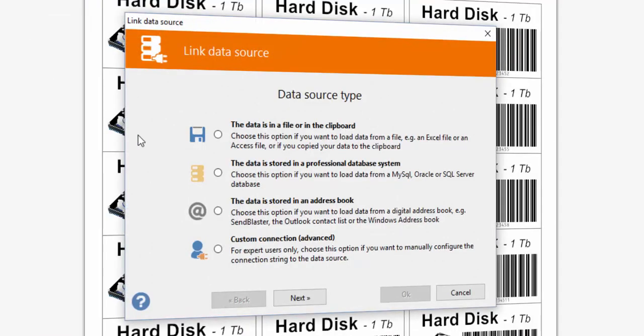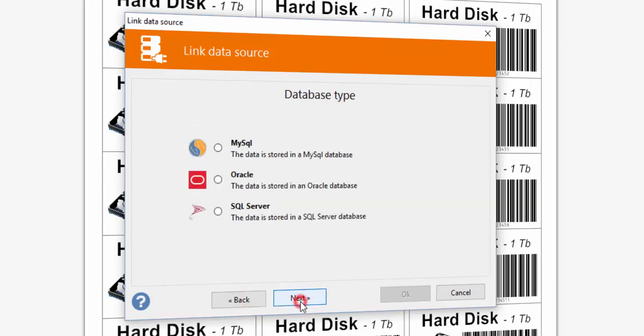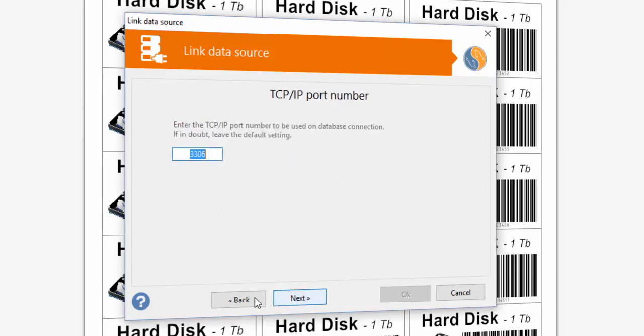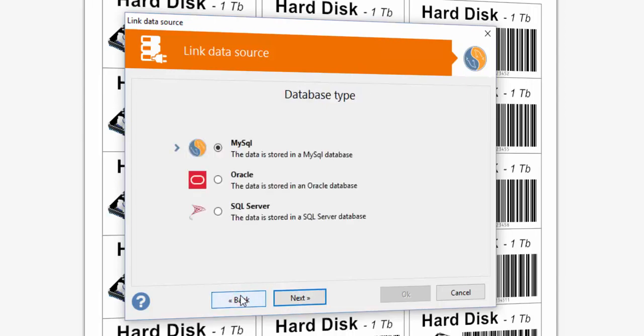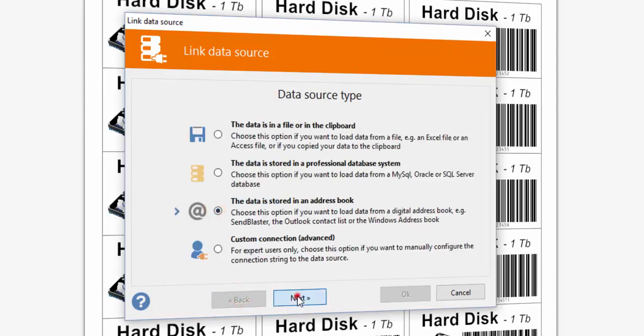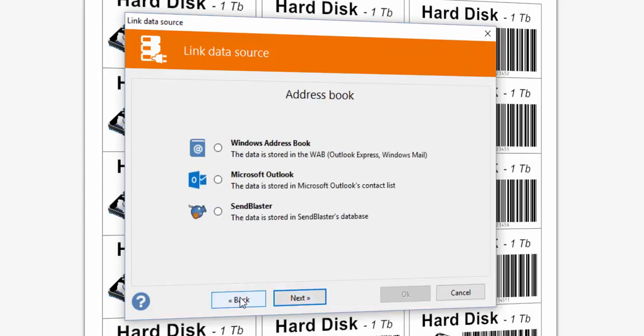Let's see how to import information from an external database. Data can be uploaded from an Excel file, from an Access file, or from a text file, from a professional database system like these, from the database of a software such as Outlook and Sendblaster, or by taking care of the configuration manually.